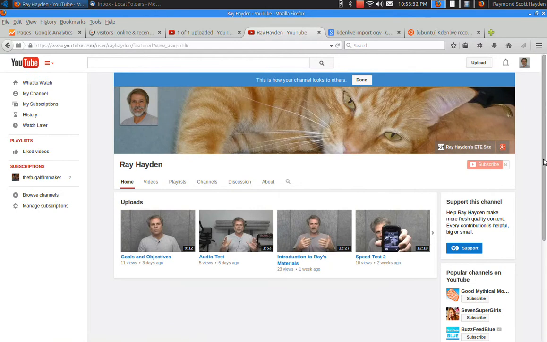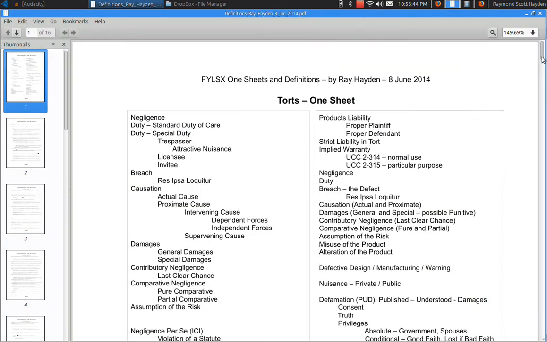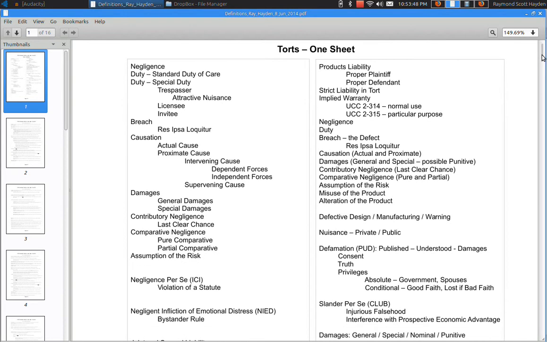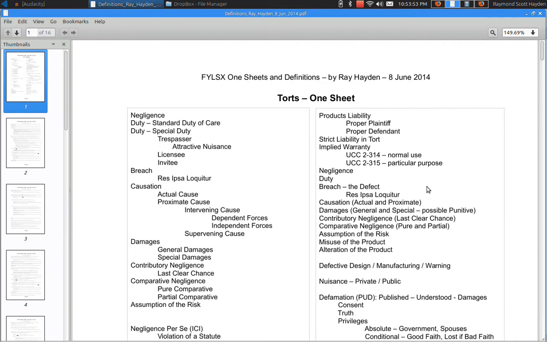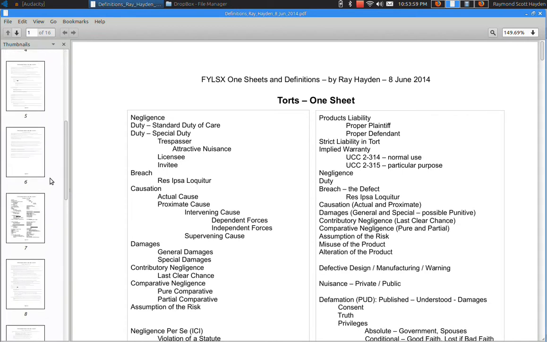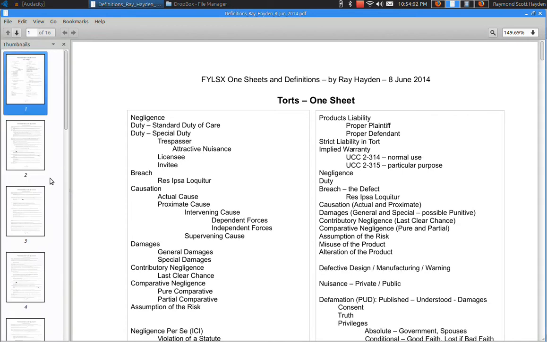The reason I wouldn't expect anybody to start supporting me right away is that this is the video that finally releases the one sheets and the definition sheets so that you can have them. I still wouldn't expect a whole lot of support rolling in just yet, because you also need to know how to use these tools. That's what the next videos are going to be all about: how to make use of these tools to make you the most prepared you can be to pass the first year law student's examination. And that's my goal.